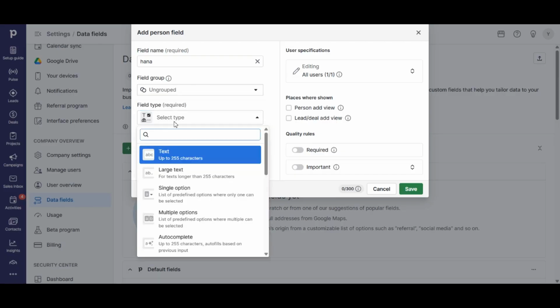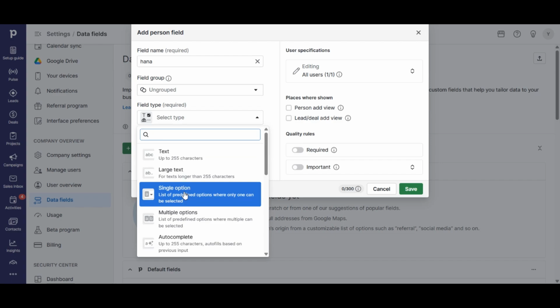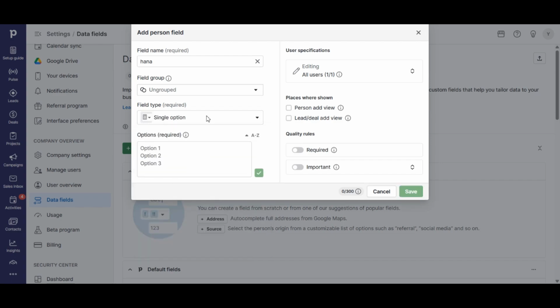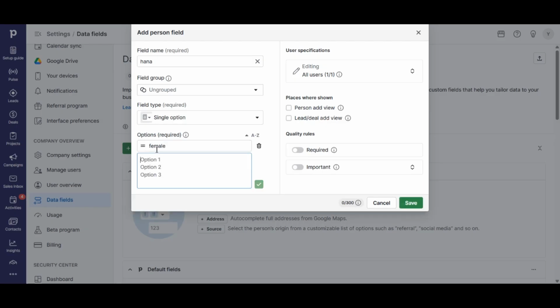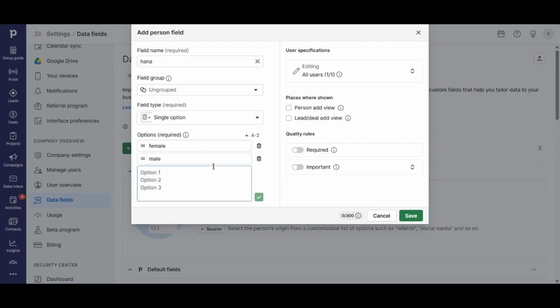Then, select the field type. You can choose text for general input, number for values, date for timelines, single or multiple options for predefined choices, or a checkbox for yes or no values. Pick the type that best fits how you plan to use the data. Once everything is set, click Save.